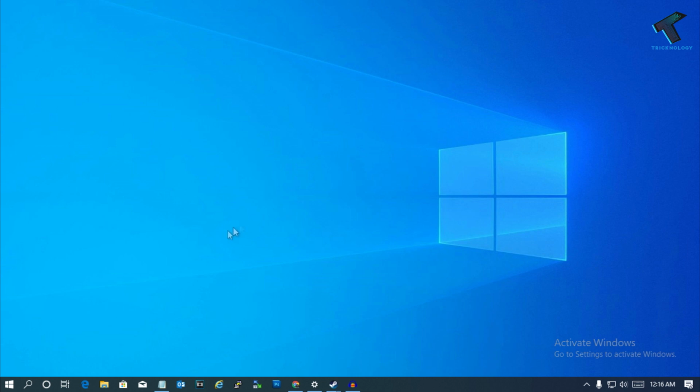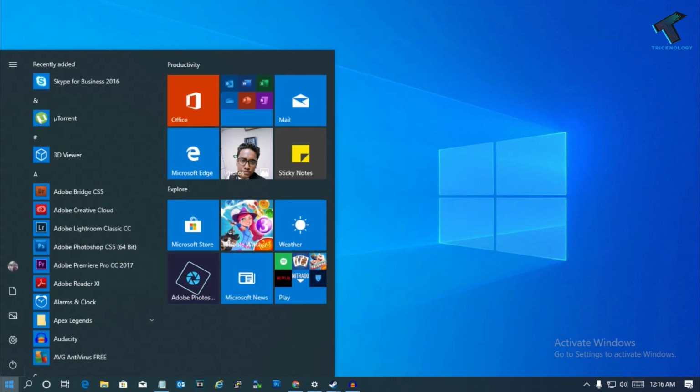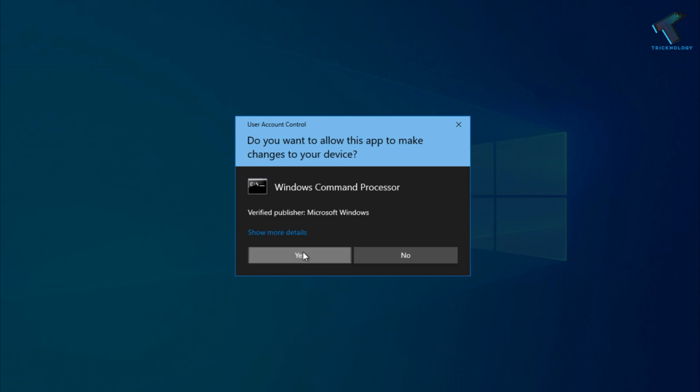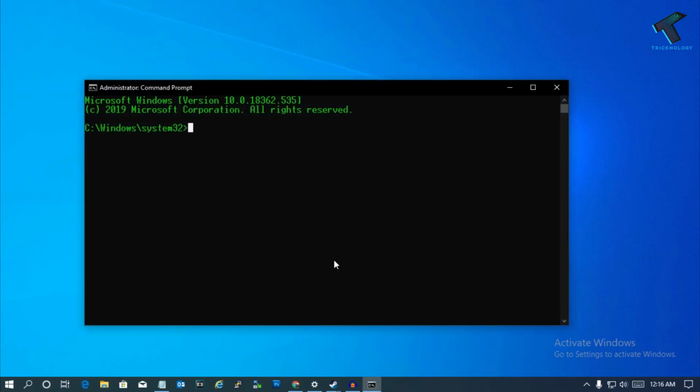So first of all, you need to go to your start menu, and after that type over there CMD. Now right click on command prompt and click on run as administrator. After that click on yes. Now you will get this command prompt window.